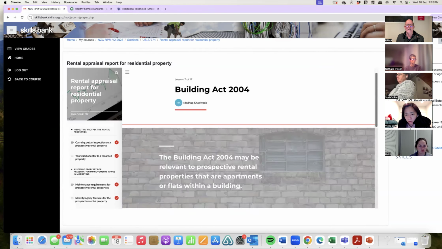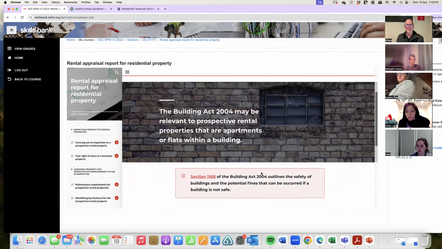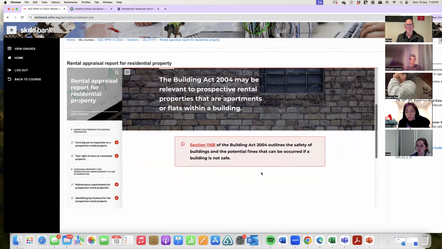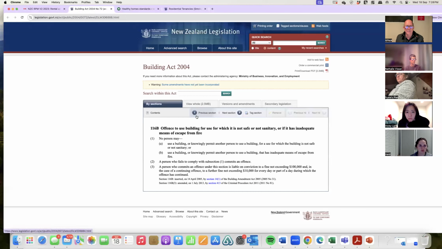Right, you've heard of the Building Act 2004, which the owner is responsible for. The Building Act 2004 may be relevant to prospective rental properties that are apartments or flats within a building. So let's have a look at section 1116B. It's an offence to use a building for use which is not safe or not sanitary or has an inadequate means of fire escape.